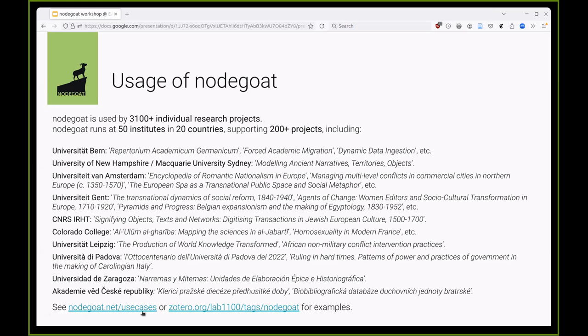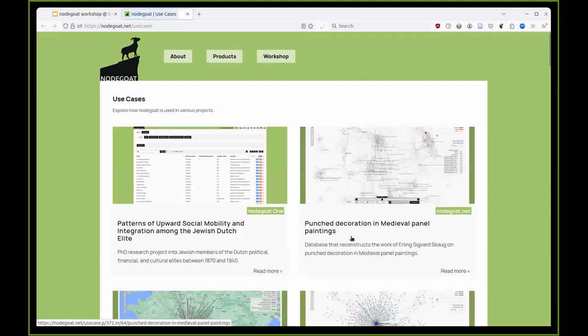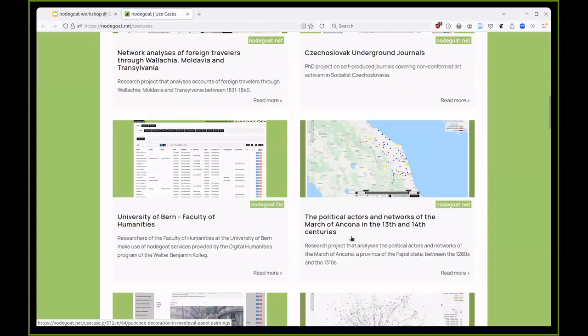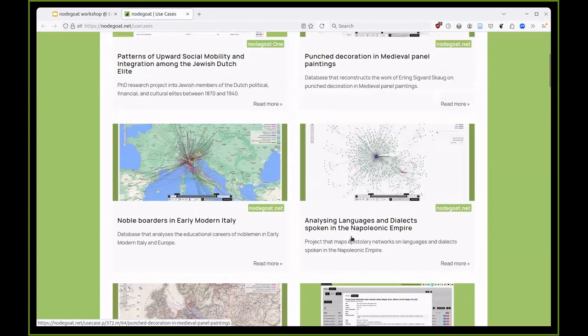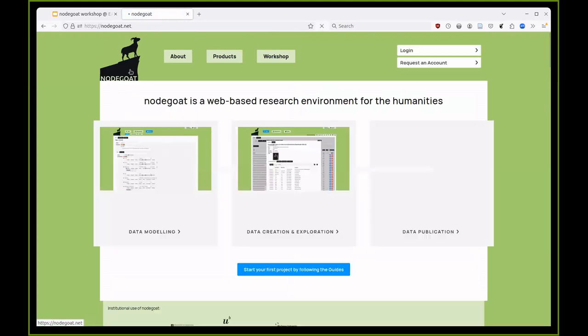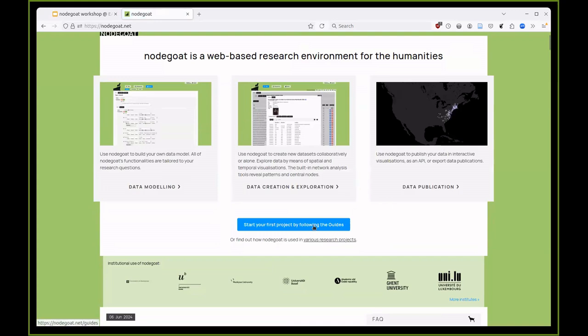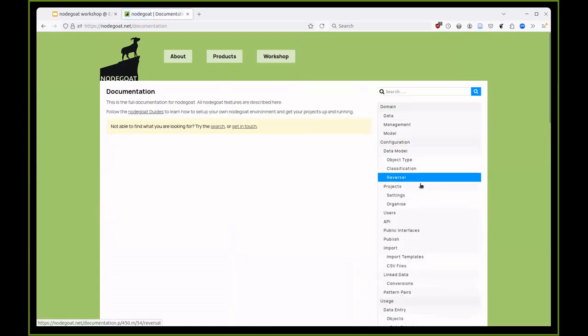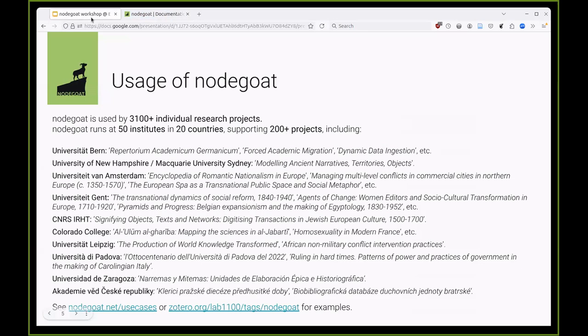Sietske also mentioned Nodegoat.net as a place with many resources. So use cases, also the guides and the documentation. And like she said, indeed, the use cases is a good place to start to learn more about the ways in which you can employ Nodegoat in your research project. And apart from that, on Nodegoat.net, you also find the guides that really take you step by step through your Nodegoat journey. And then also we have a documentation that discusses every functionality of the system.